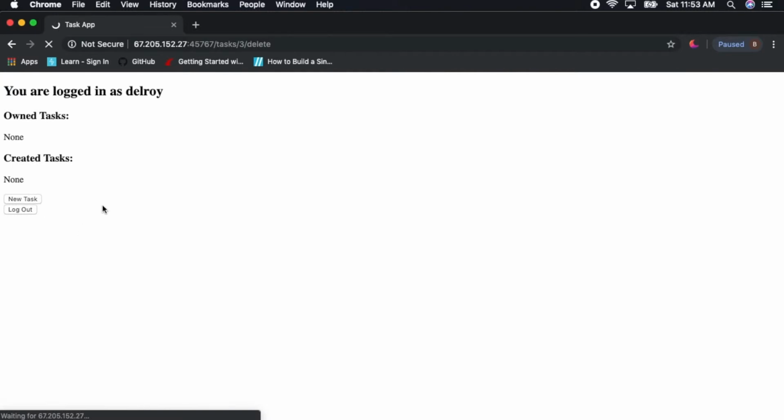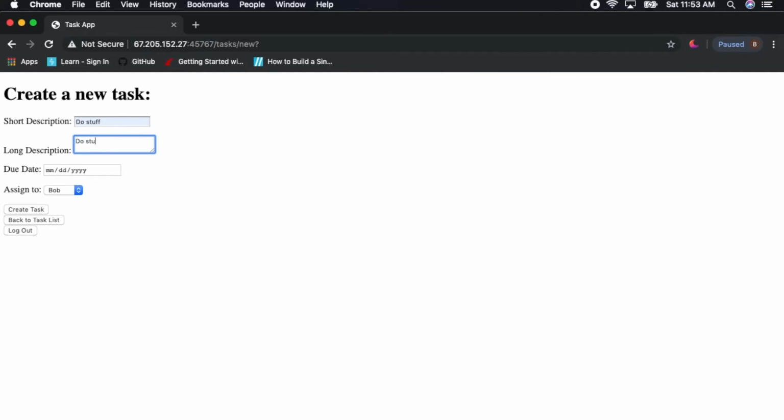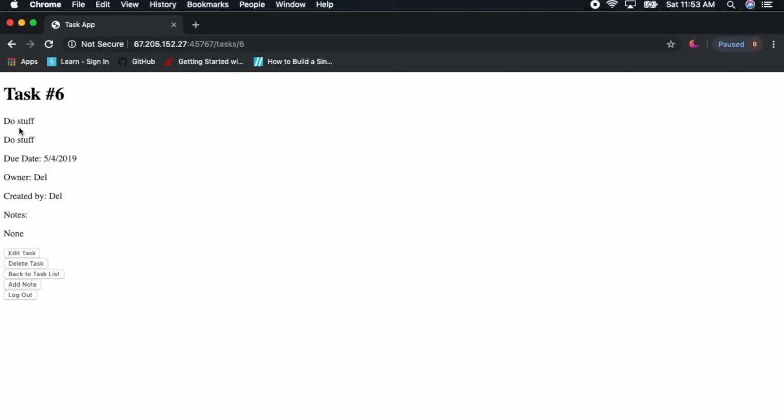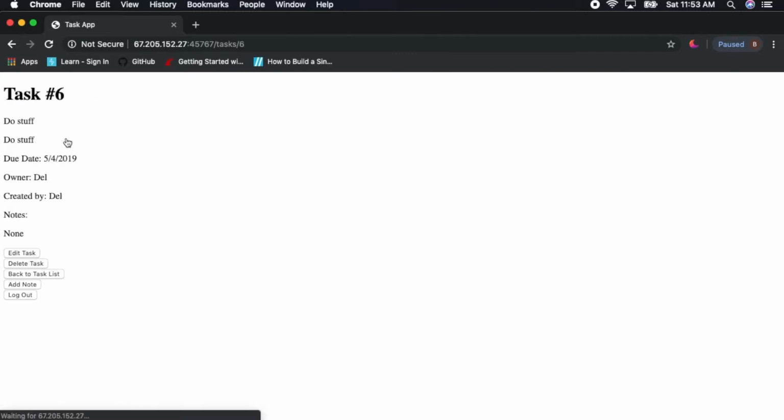Something else that we can do is edit a task. You can edit any task that you created. So for example, Dell right now is creating a do stuff task, assigning it to himself. Okay, so here's the task, do stuff. Owner's Dell, created by Dell. If I look at the task list, there it is, in both owned tasks and created tasks, because Dell is responsible for this task. He's the owner, and he also created the task. But because he created the task, he can go in and edit the task.